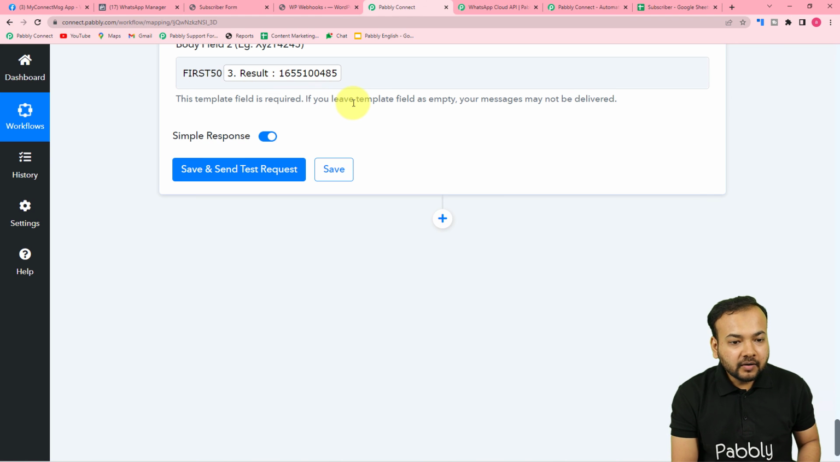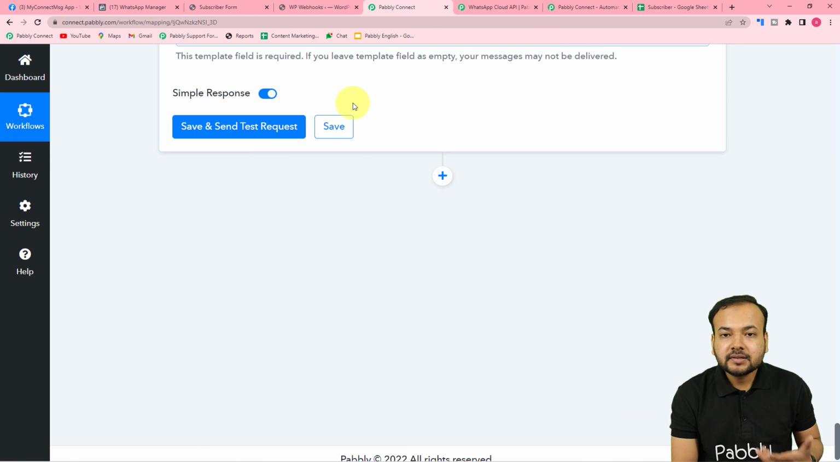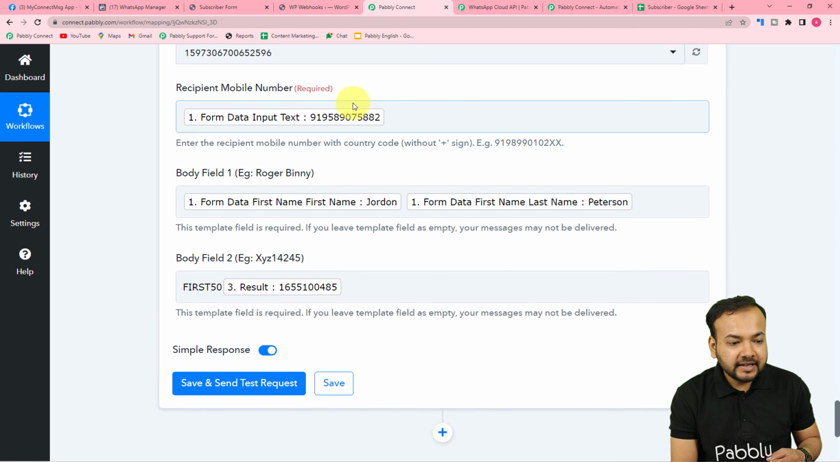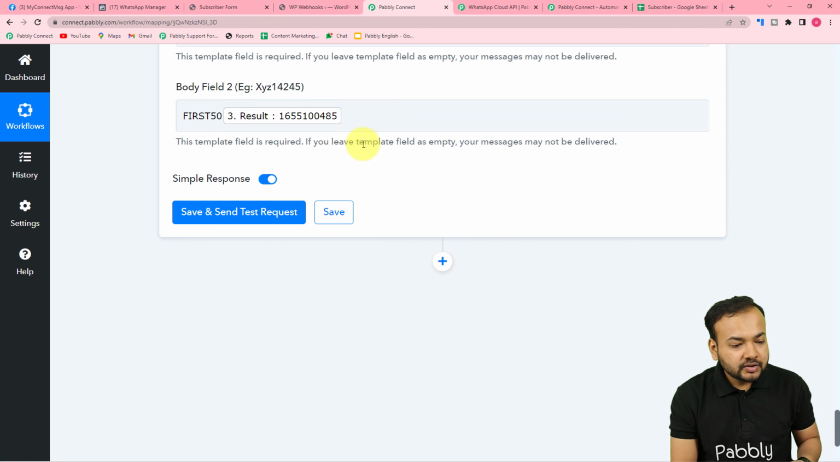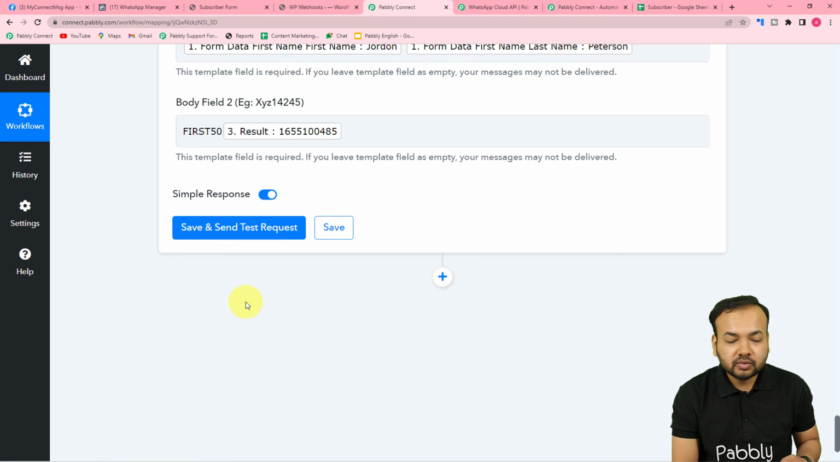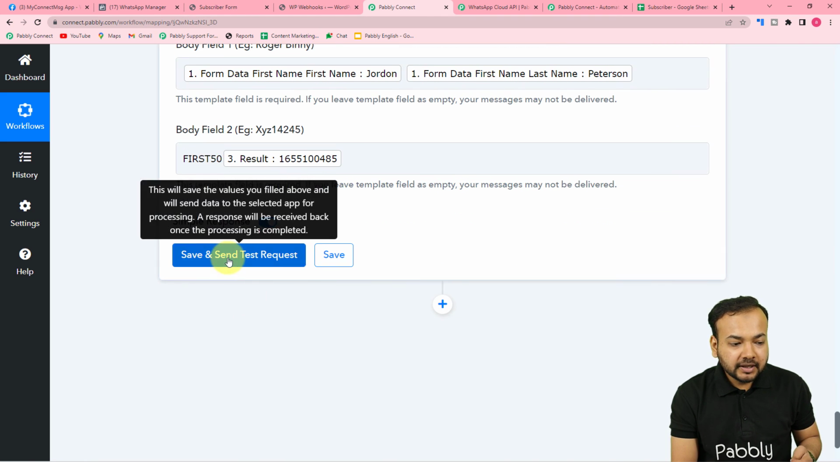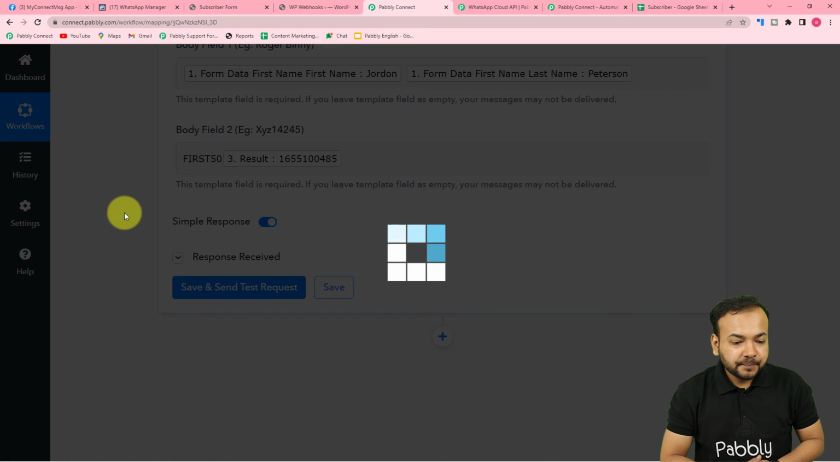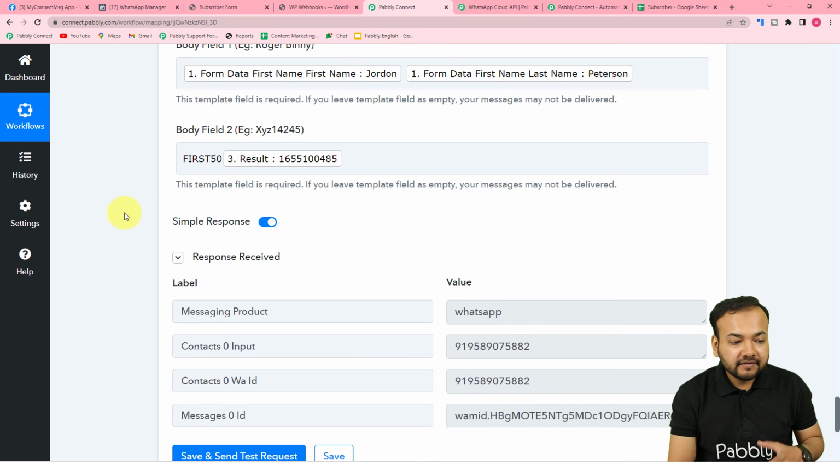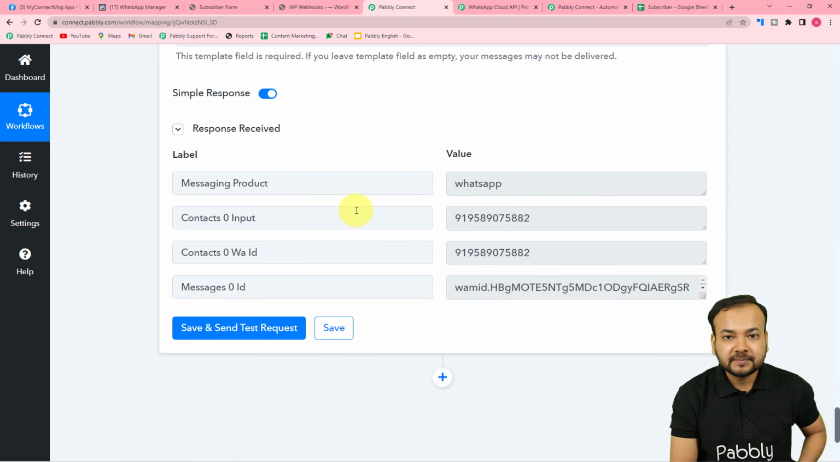Now guys, I can show you how the message is going to appear on WhatsApp, because I have access to this WhatsApp account. By clicking on save and send test request, you can send a test message to this WhatsApp number. I am clicking on save and send test request here, and this is the response we have received. Now let me show you the message.